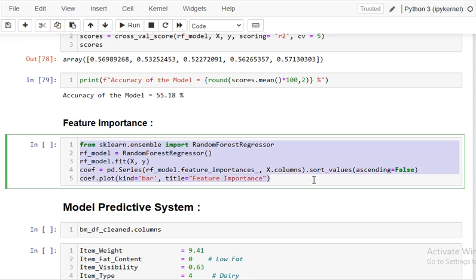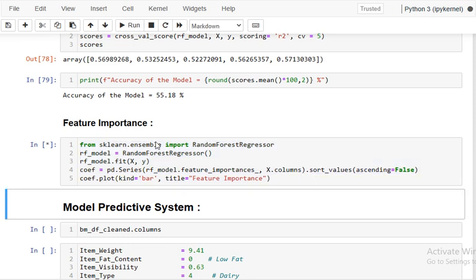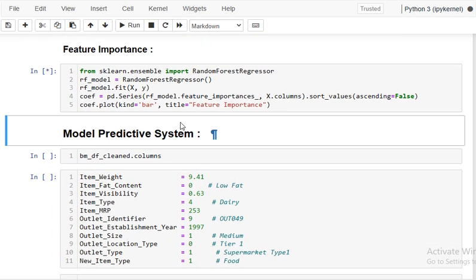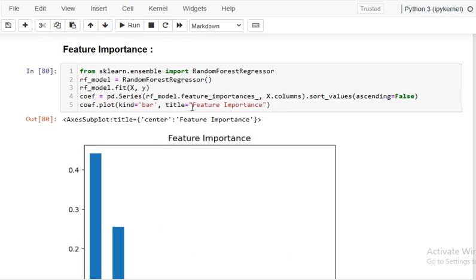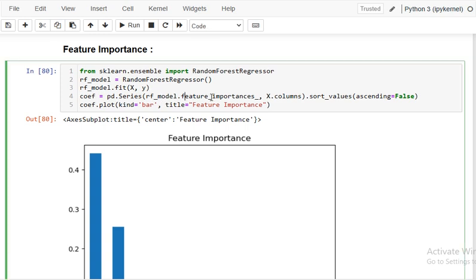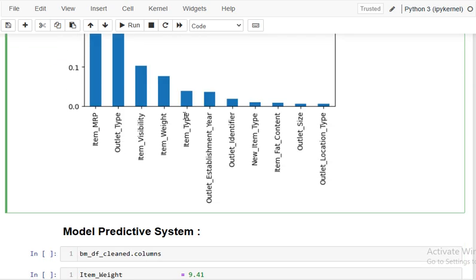Then we'll check the feature importance for this random forest model, to see which features are important as far as the target variable is concerned. So here you will get the graph. The most important feature in the data is item MRP, then outlet type, the item visibility and the item weight. Based on that, you can select the features also. We have this functionality in the random forest regressor where you can find the feature importance, and you can select the best features.